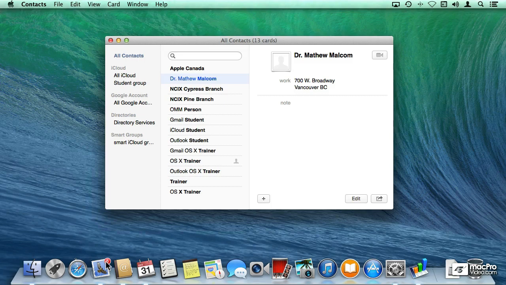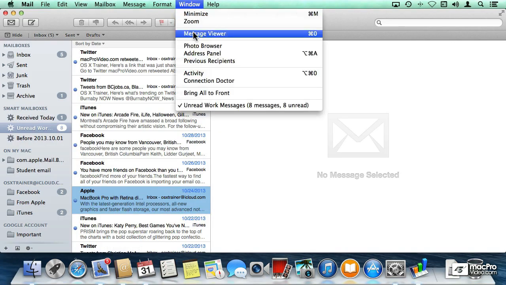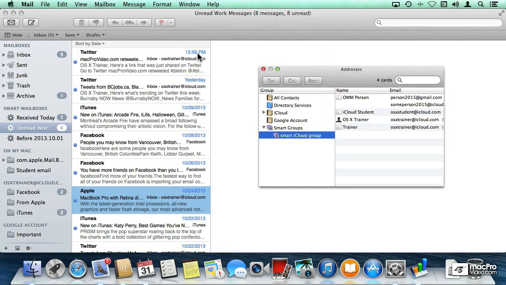But the power of these contacts is when they integrate with things like mail. And you can access that database of contacts from within mail to make sure that you always have the right email address for the person that you want to get a hold of.